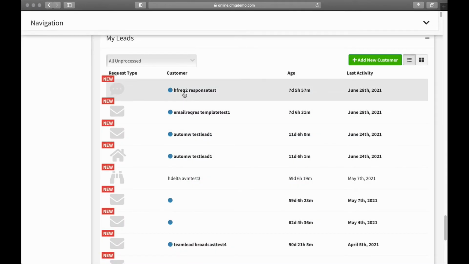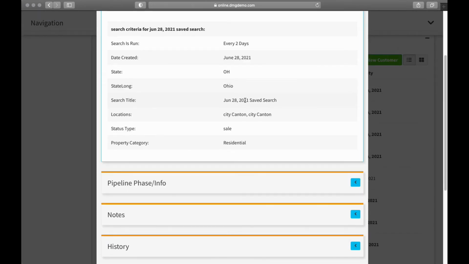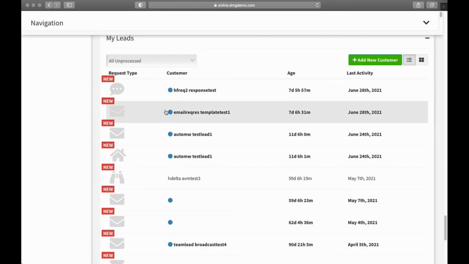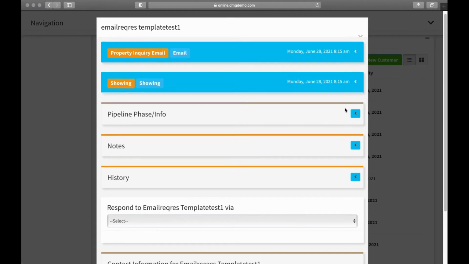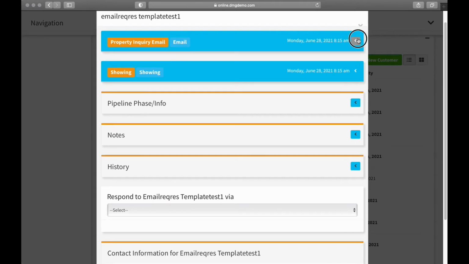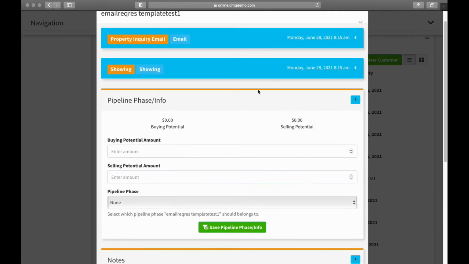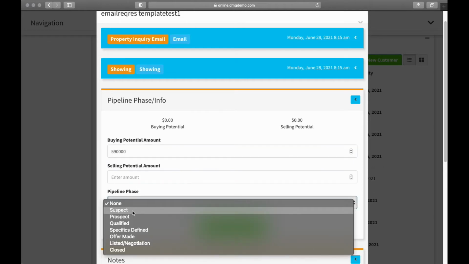Oh, I closed that out, so let's go back into it. There we go. Just had to find our way there. So our first one here, 589,000. So now we'll open up our pipeline info, and we know that this person requested information on a property that was $600,000 roughly, or 590,000. So we'll say buying potential amount 590,000, and we can add them to the suspect phase.